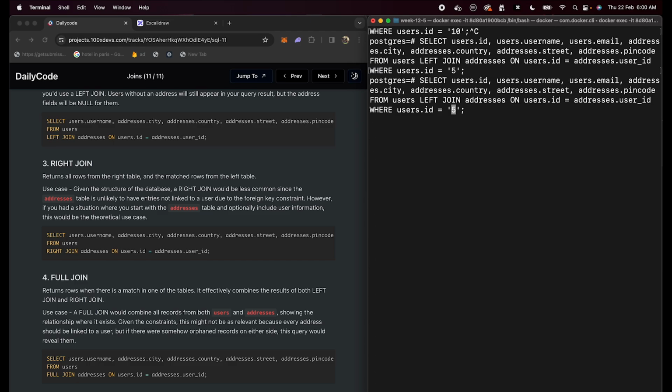Can you guess? There's just one thing that is left now. We have done the entry should be in both the places. We have done the entry should be in the left place. We have done the entry should be in the right place. What is full join? The entry can be in either. Returns rows where there is a match in one of the tables. It effectively combines the result of left join and right join.